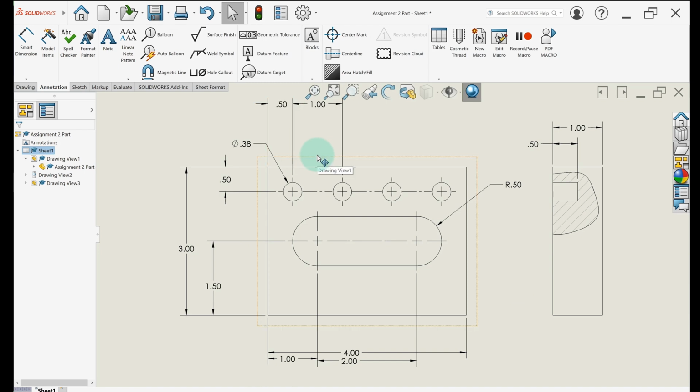Now we want to add the number of instances. So for example, this depth applies 4 times on the drawing. 1, 2, 3, 4 holes. So I want to make this 4 times. I want to make this hole diameter 4 times. Want to make this 1 inch 3 times because it's 1, 2, 3 spaces. The way I do that, I'll click on the dimension.